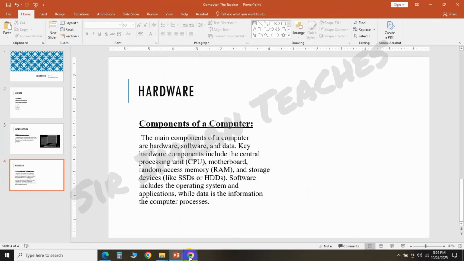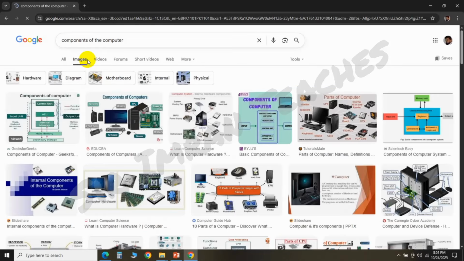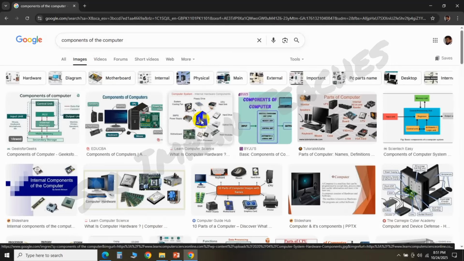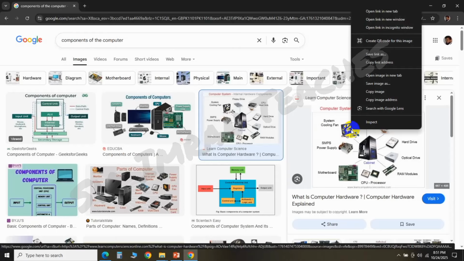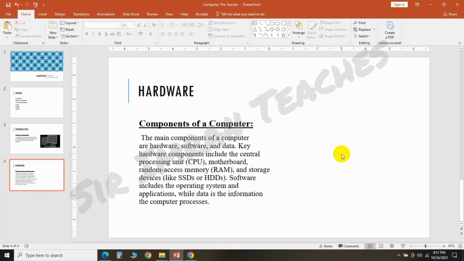I again go and try to find the images of components of computers, right? So here I have different components, the hardware like hard disk and, for example, keyboard and mouse and RAM and everything. If I want to take this or this or this, I will simply click that. So I click this one, I right click as I told you before. You can save the image, but I will just copy. I will go to this place, go to here and paste.